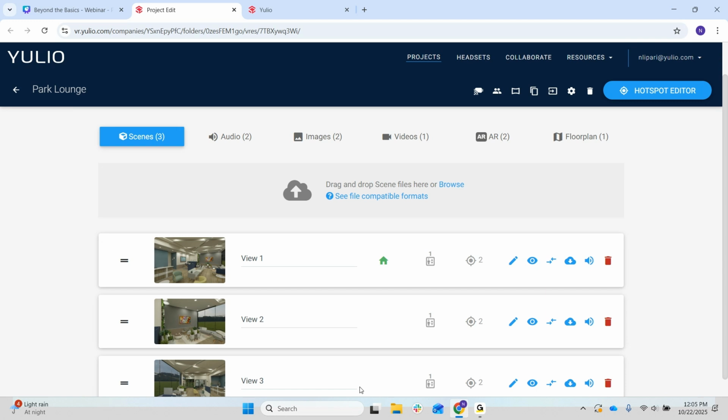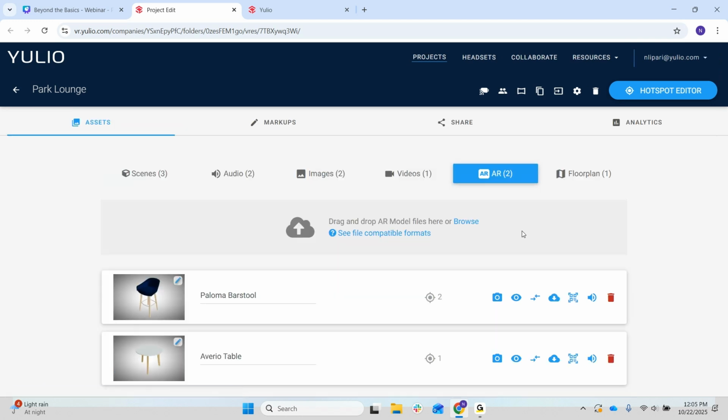Before moving on, I want to quickly note that our download and replace functions are now also available for AR models. So if I go to the AR tab here, you can see that beside all of the AR models I've uploaded, there is that same cloud download button and replace button here. So the process for downloading and replacing AR assets is the same as your scenes. And that's, again, just a simple way to render new AR assets and add them to other projects in your account.